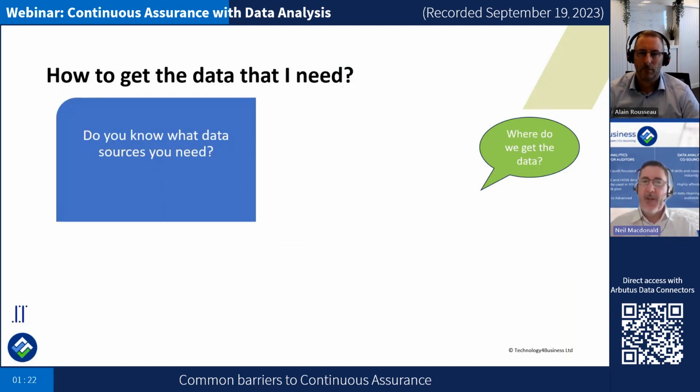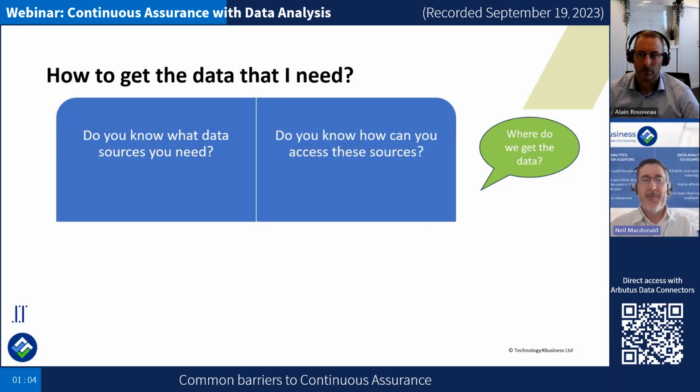We could cover quite a lot of time on this, so we're just going to cover some principles here. So the first thing to think about is, do you know what data sources you have in the organization? If you don't, that's probably something to start looking at. What are the key systems? What data do they hold? Do you know who actually understands those systems?